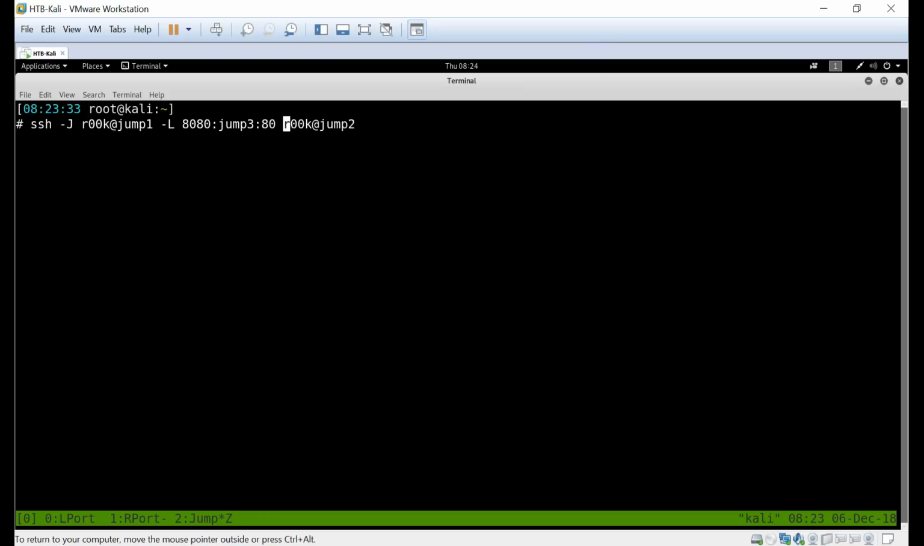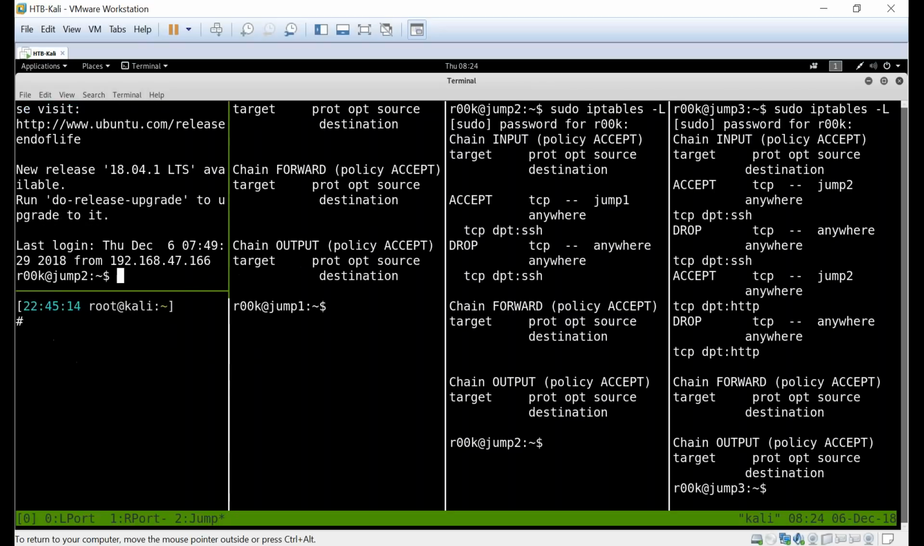So this is a little more complicated, but we've already done all of this before. We're using jump 1 as a proxy host to get to jump 2. This allows us to get into jump 2. Now that we're SSHing into jump 2, we can forward our port 8080 through jump 2 at jump 3's port 80, okay? And then we have to authenticate like we did before. Now our local port forward is set up.